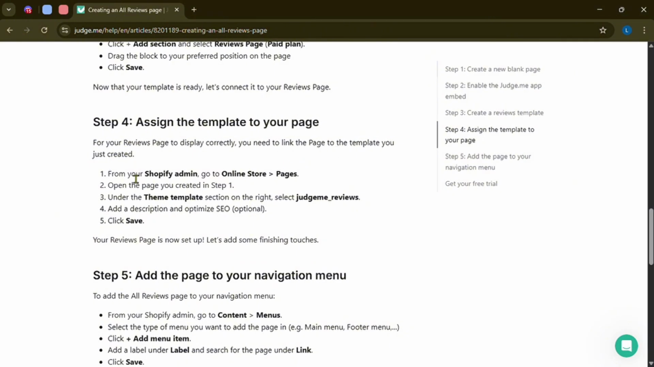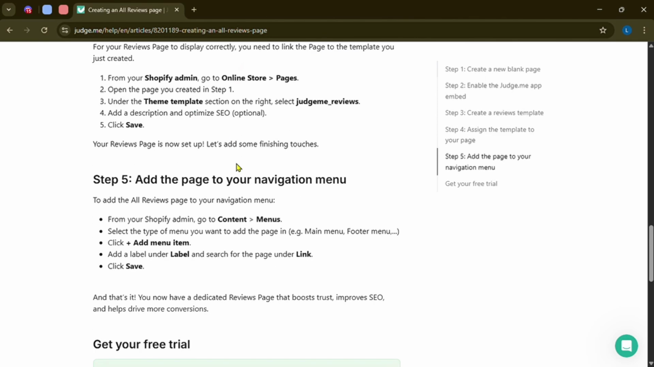Assign the template to your page. For your reviews page to display correctly, you need to link the page to the template you just created. So from your Shopify admin, go to your online store, then Pages, then open the page you created in step 1, then under the theme template section on the right, select Judge Me under Reviews, then add the description and optimize SEO, which is optional, then click Save.